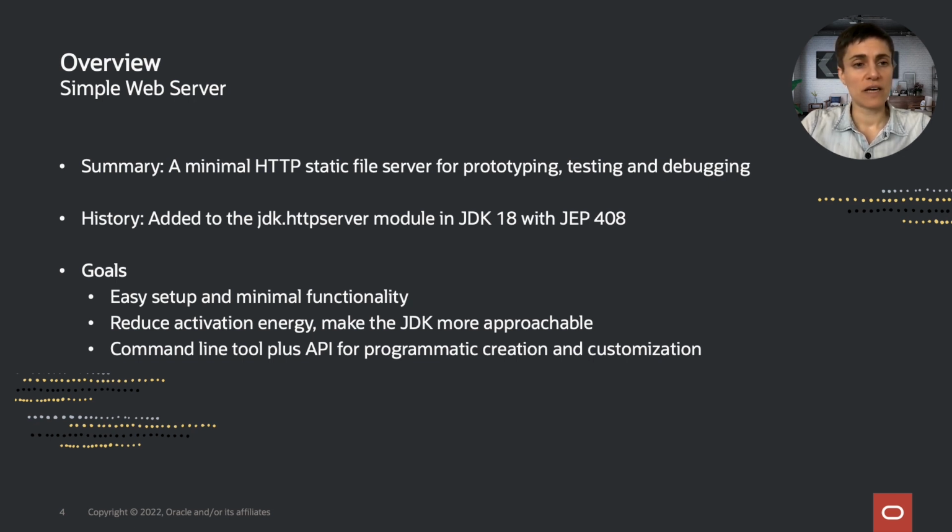In terms of history, the simple web server comes with JDK 18. It was added with JEP 408 and work completed in January of this year, so 2022. The API is localized in the JDK HTTP server module. In that module, you find a com.sun.net.httpserver package, and that package has been included since JDK 9, so since around 2016, and it's officially supported.